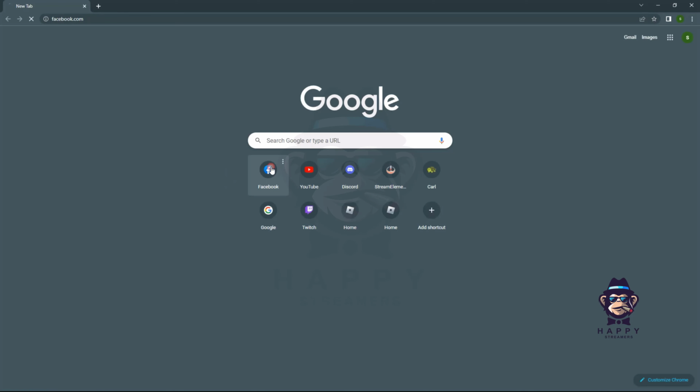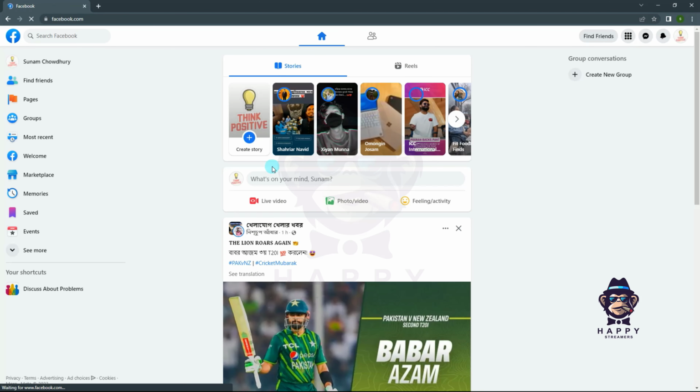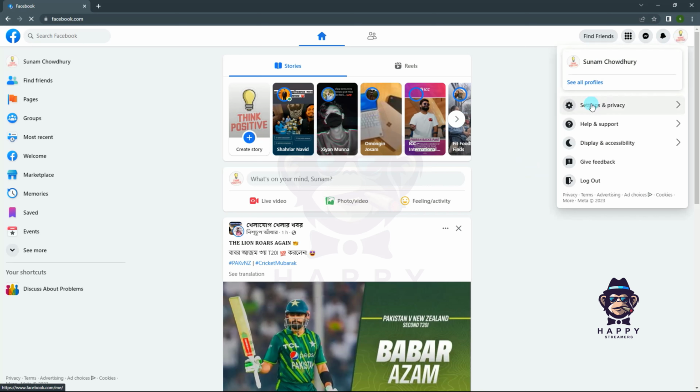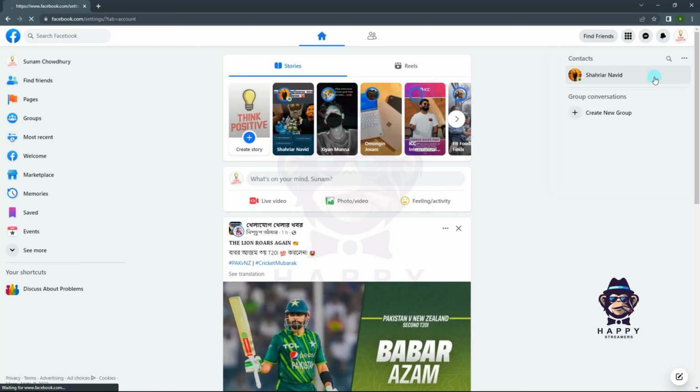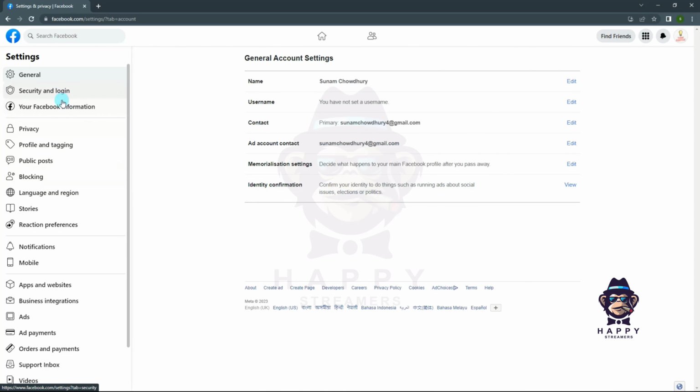First, go to Facebook. Now from the top right corner, select your profile icon. Then go to Settings and Privacy. Now go to Settings again. Now from the left menu, you will find the Public Posts option. Select it.